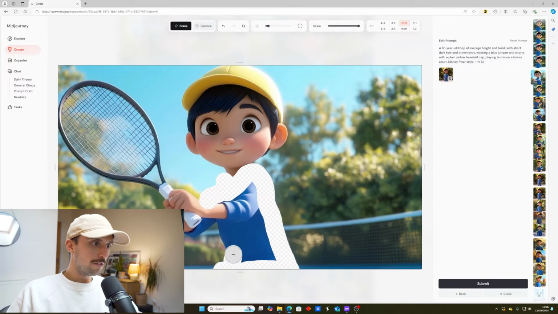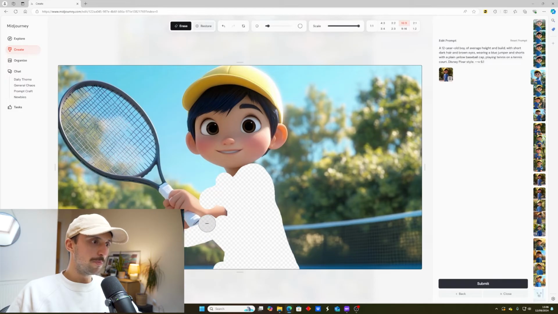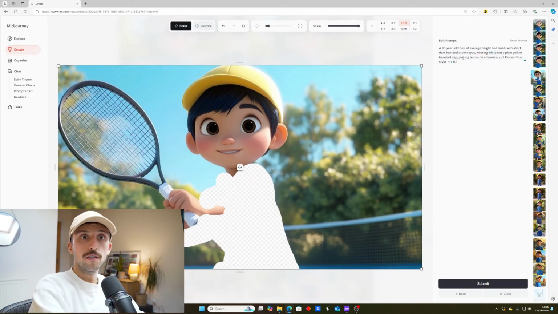Go ahead and highlight the area we want to change. It's always best to be a bit liberal with the brush. Don't be scared to go over part of his arm or his hand or something like that. Again, we're going to remove the reference image, and this time we're going to go a white tennis outfit and a plain yellow baseball cap.